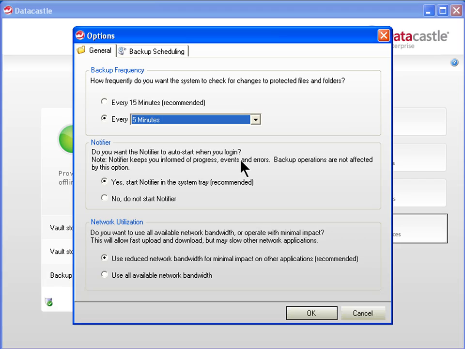The notifier is the Data Castle icon in your Windows system tray, usually in the lower right corner of your screen. The default is for the notifier to start when you log into your system. If you want, you can select No, Do Not Start Notifier. Unless there is a specific reason to do so, this is not recommended since the notifier provides important status information for your Data Castle protection.